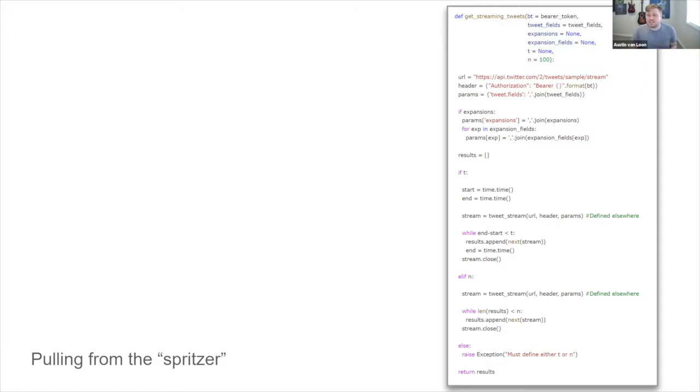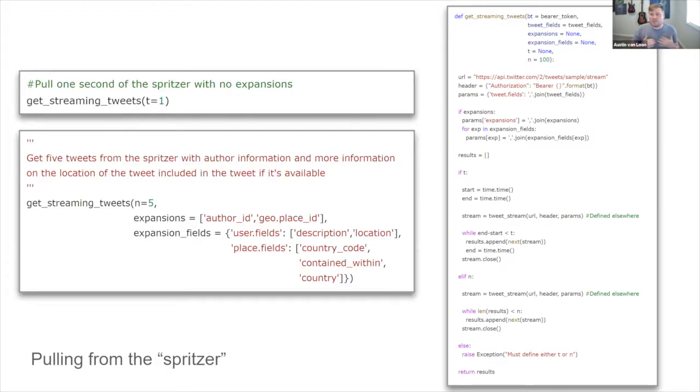And so essentially, this is going to allow you to pass either a T or an N parameter, and then it's going to take care of all the backend stuff for you. And so in the top here's an example of passing this T, which stands for time. If you pass T equals 1, for instance, as we do here, it's going to pull 1 second of the spritzer stream and then return those results to you.